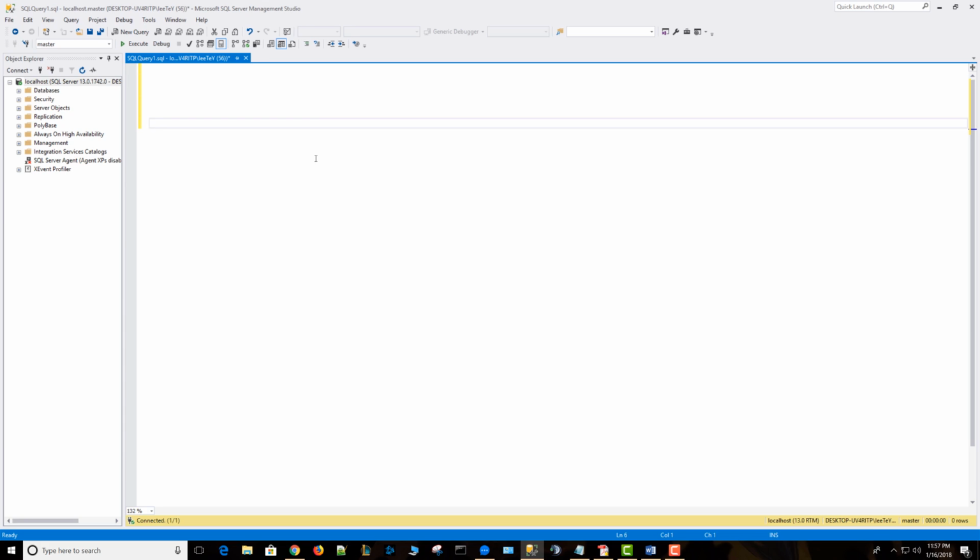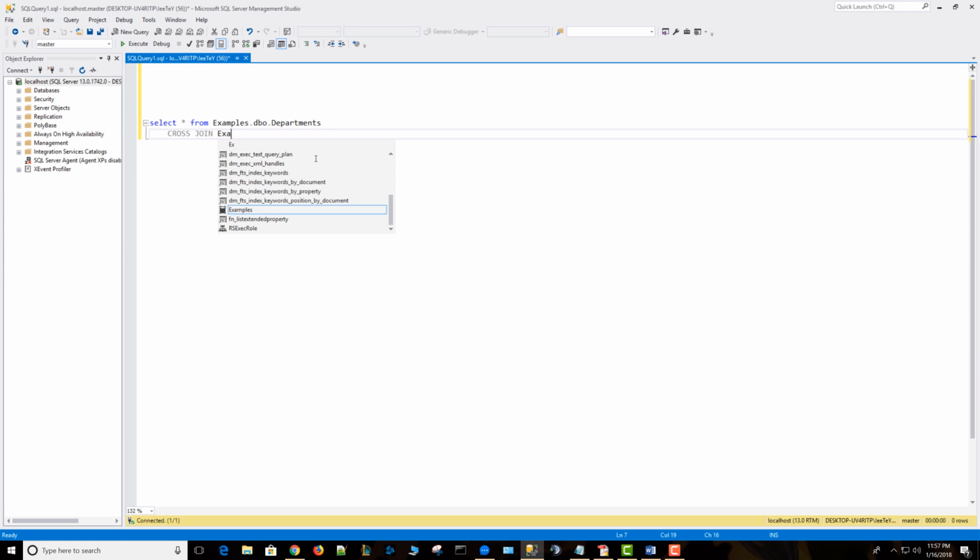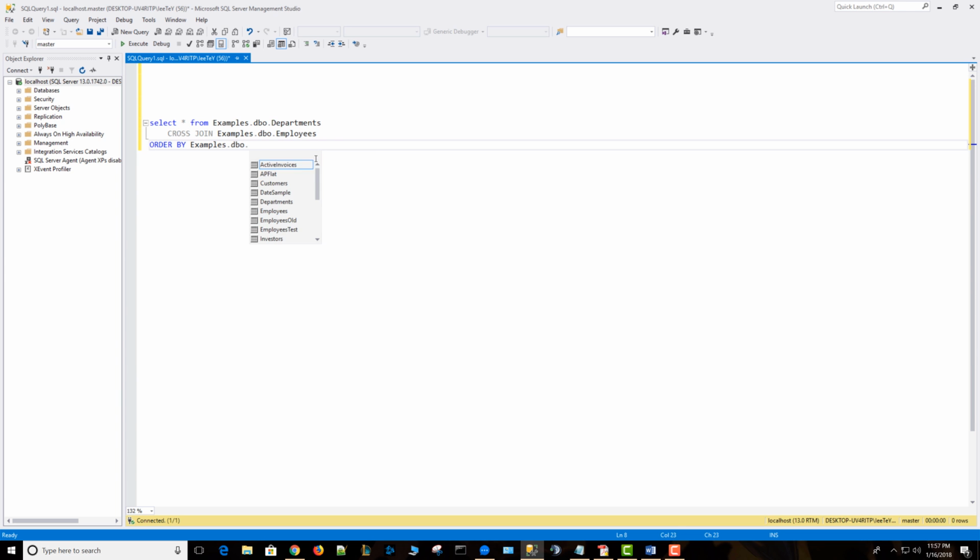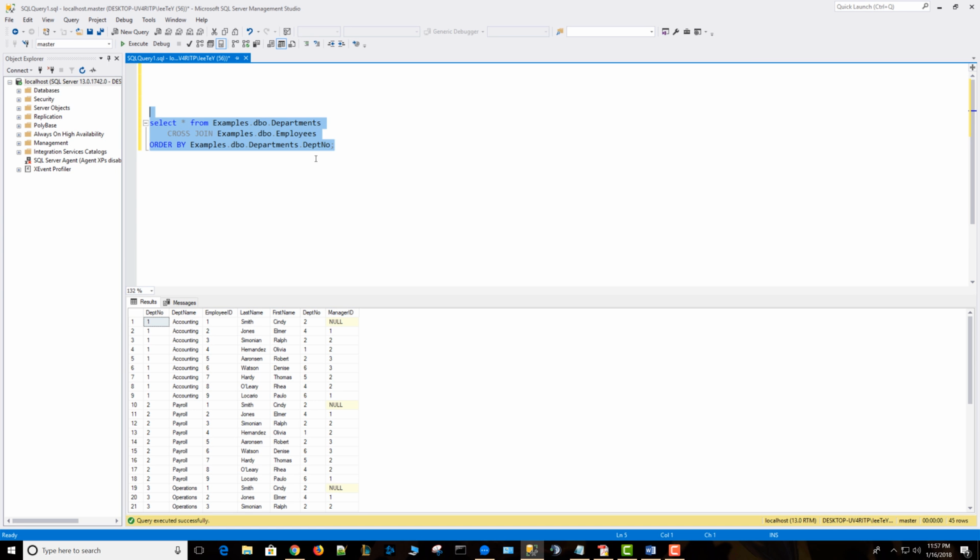So the first query I want to write, I want to do a select all from departments. Oops, I think that is on my examples database. And then I'm going to do the cross join. This is the first syntax. This is called the explicit syntax, specifying it. And I'm going to cross join my employees table. And then I'm going to order by my departments, that department number. And here's our first cross join.